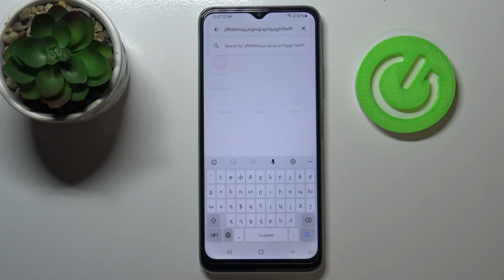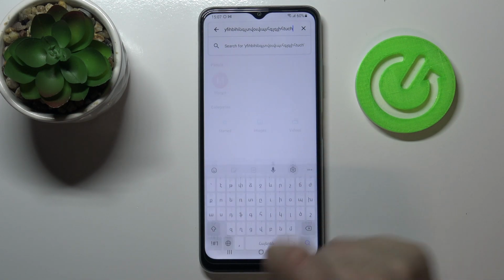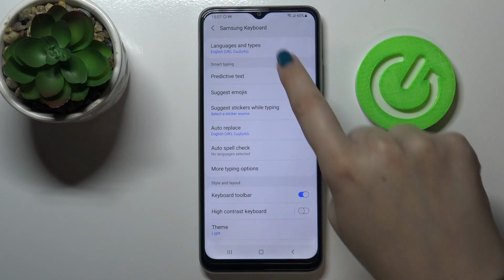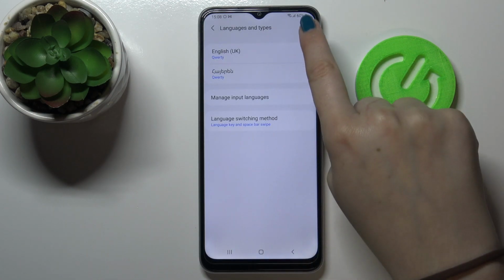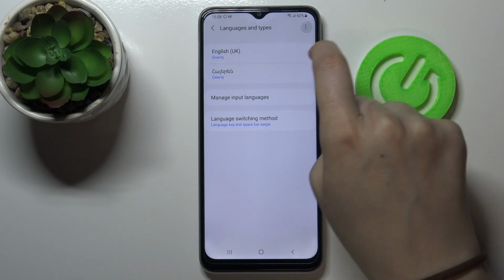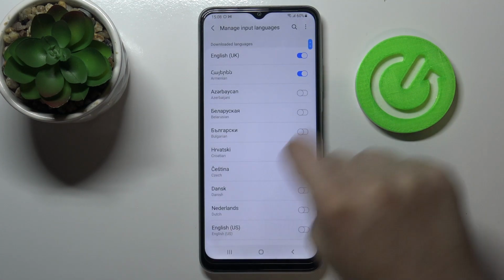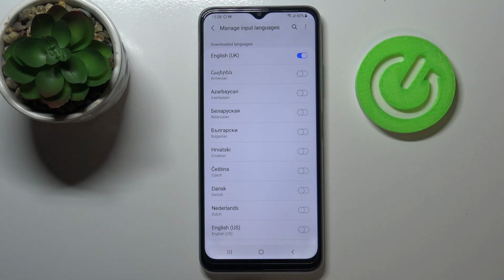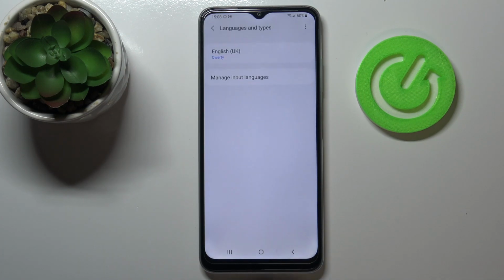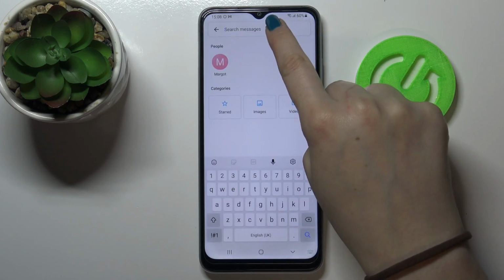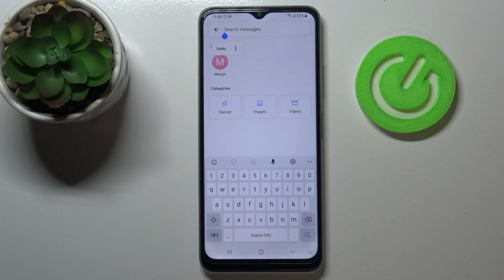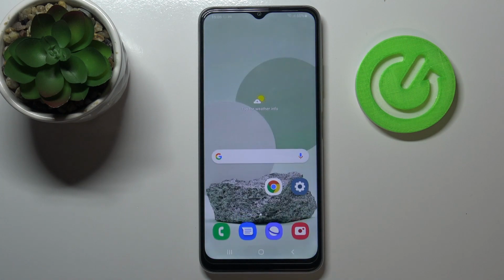So this is it, this is how to add the language to the keyboard. Now let me show you how to remove it. So let's enter the settings, tap on the languages and types, and here we can reorder, as you can see, but in order to remove it, we have to manage input languages and just turn off this one which we would like to disable. And after getting back, you can see that we've got only the English left, and after showing the keyboard, you can see that we do not have the globe icon, so it means that we cannot switch the languages.